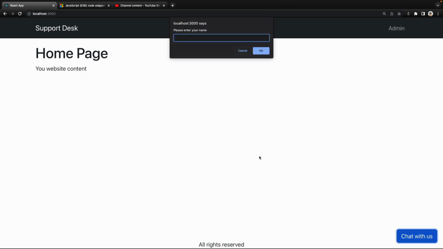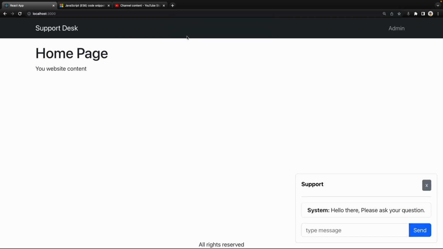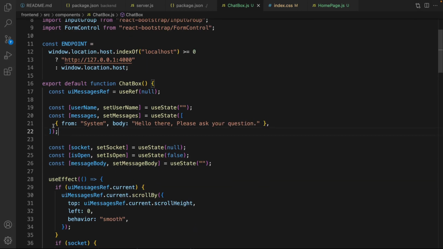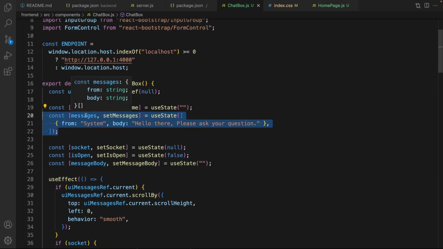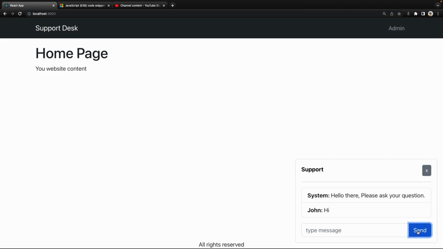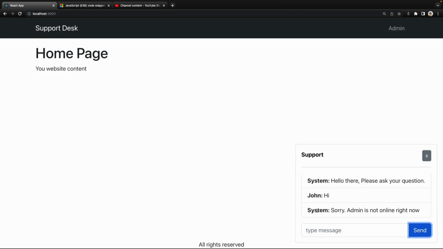Click on chat with us, enter a name like John and press enter. Here we are getting this message from admin: Hello there, please ask your question. This record is coming from this line of code. By default, in the messages, we have this record. What if I enter a message like hi and press send? After a second, I'm getting this message: Sorry, admin is not online right now.